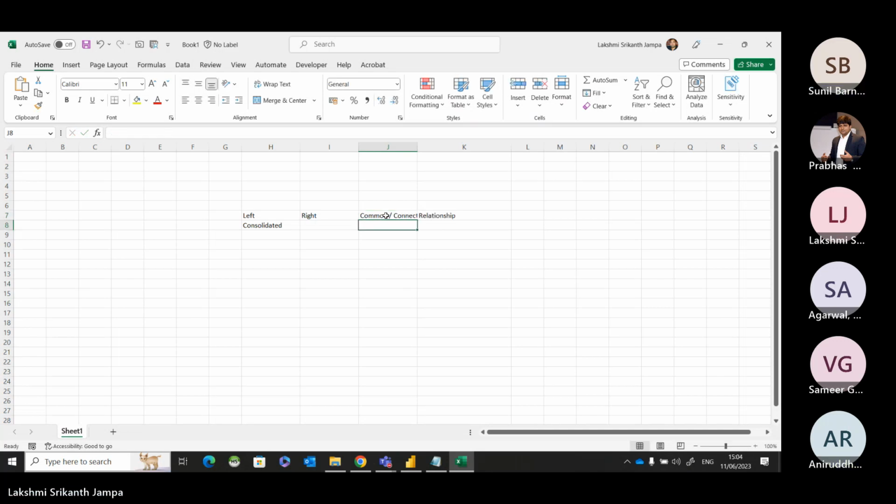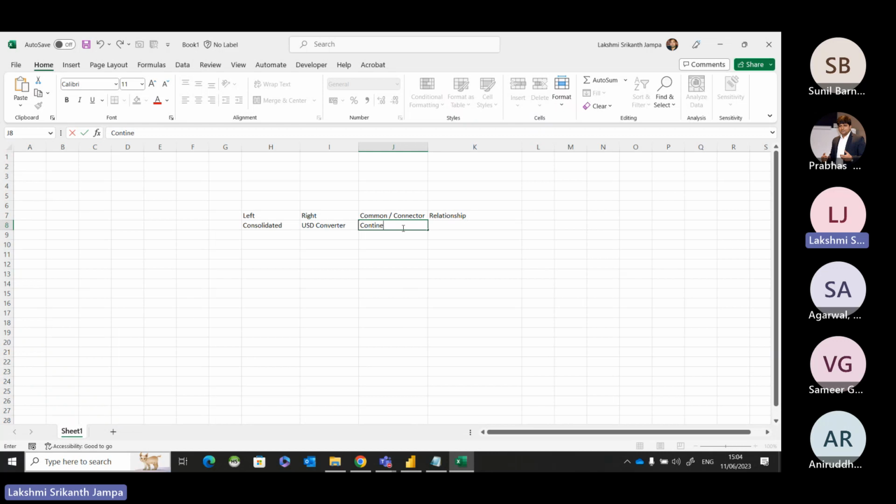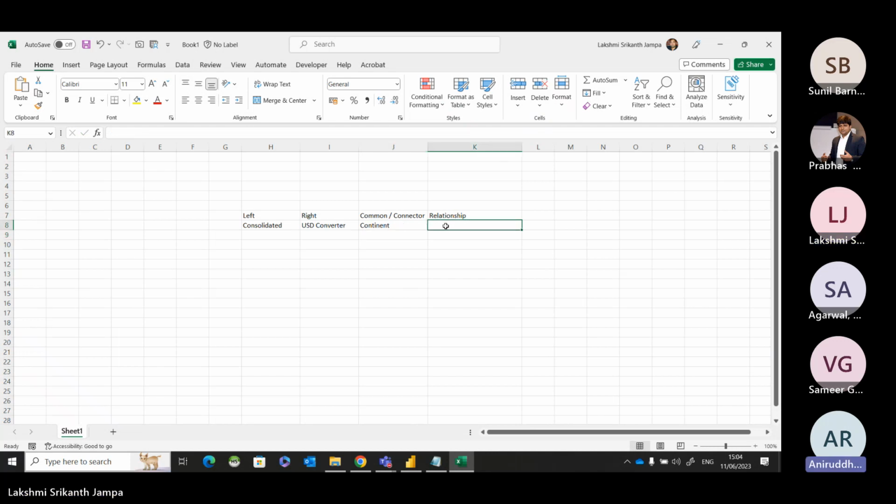Now, between the consolidated and USD converter, I am using only the continent as a common point or common connector. Then what could be the relationship? It is many to one. Many to one. Does everyone agree with this?